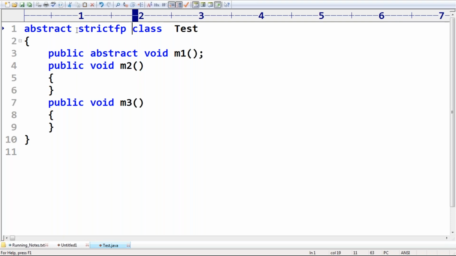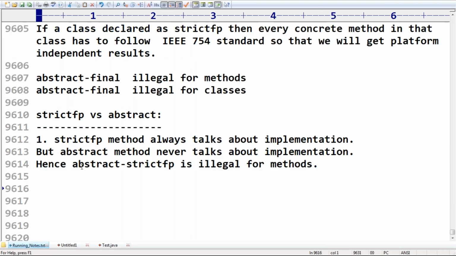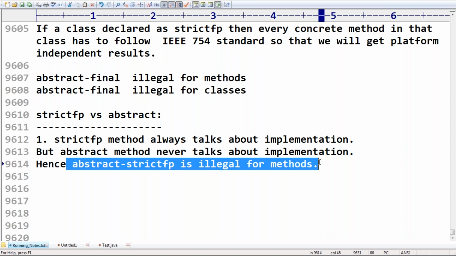100% sure, it is valid. Remember this one, 100% it is valid. The abstract strictfp combination is illegal for methods, but legal for classes.